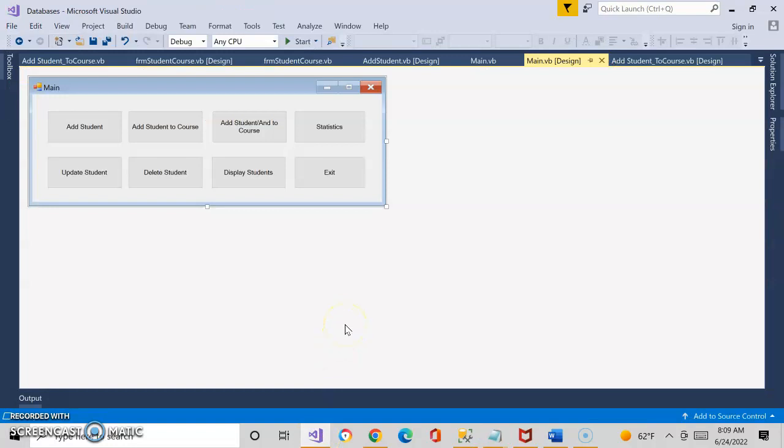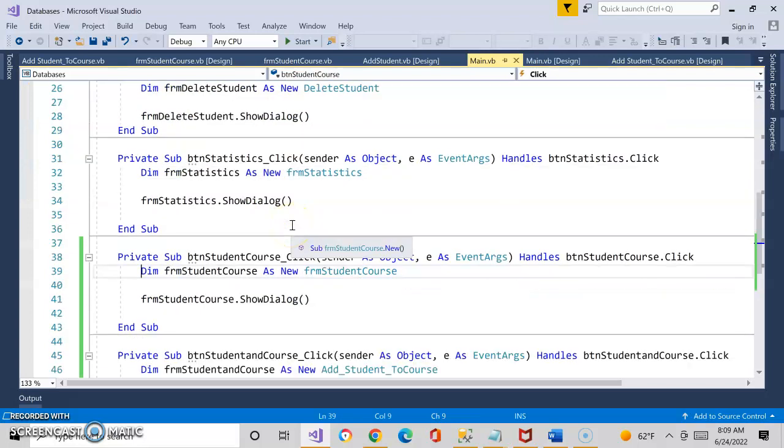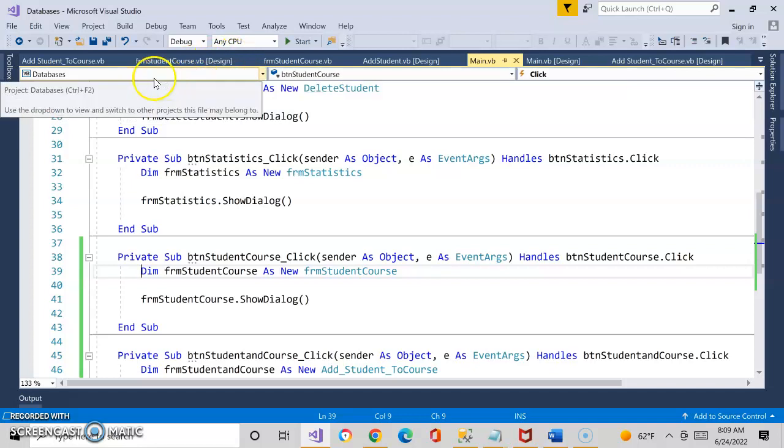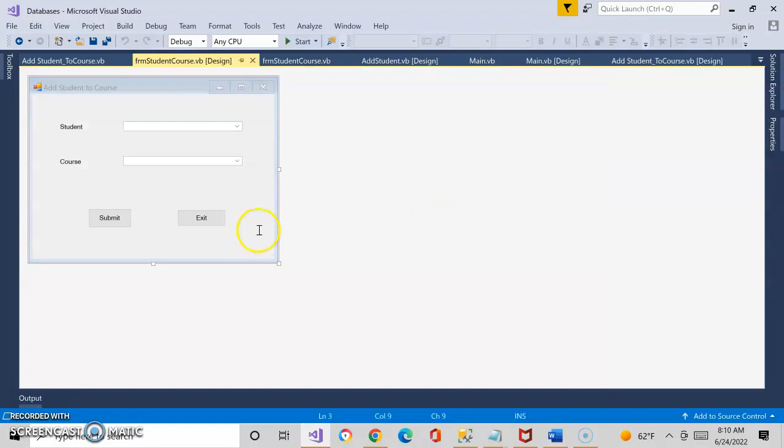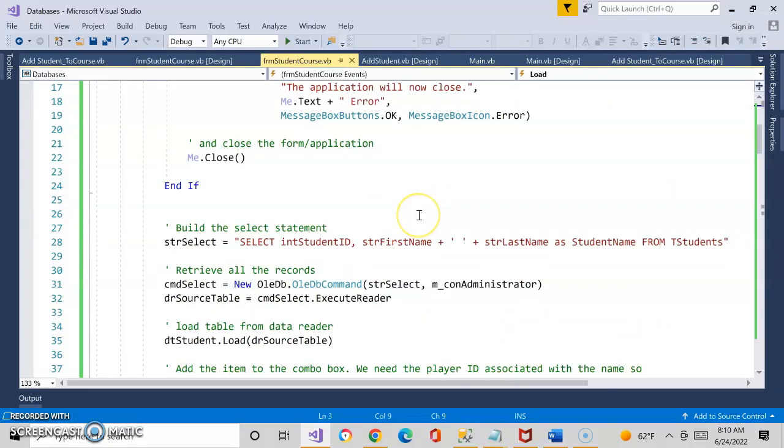And so let's go. So add student to course. This one right here, whoops, I'm sorry. That's what I hit wrong. I did hit that wrong. I'm sorry. I'll find it right here in a second. Let's see, I have this under student course, form student course. Here we go. What I did is I loaded my combo boxes.